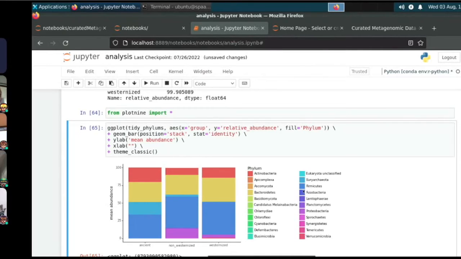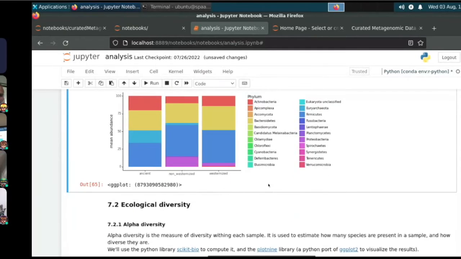Hey, it's actually better on this screen. And the one that comes after is Bacteroidetes, which we could already see from Pavian, for example. But now we have a publication-ready plot, which we couldn't get from a screenshot of Pavian. So we have this broad comparison at the phylum level. Let's dive into the ecological diversity.